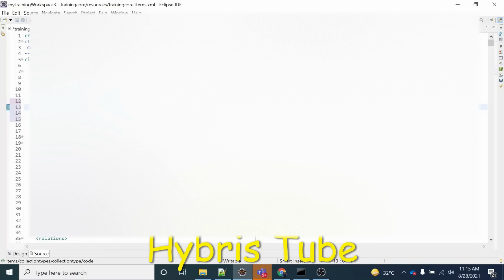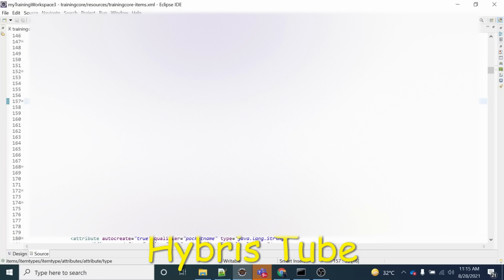And its type is super pocket, right? Its type is super pocket. It means what I am saying, I am creating a collection of type super pocket, right? This is what I am saying. So you can see I have saved it, and then you will see that our relation is ready.